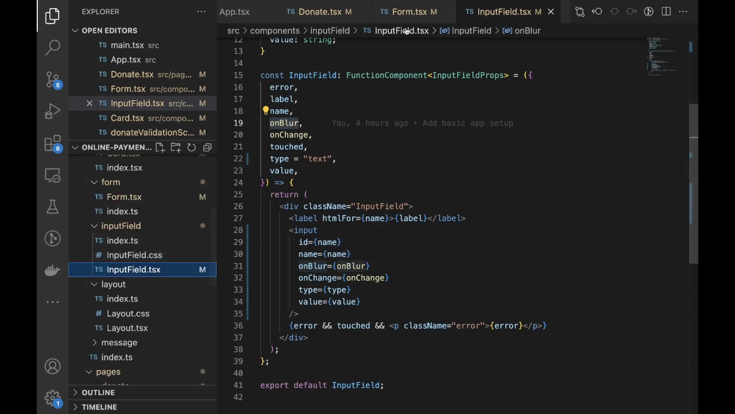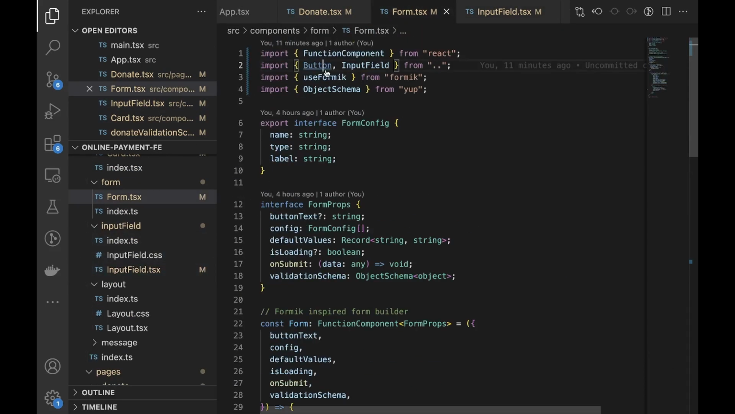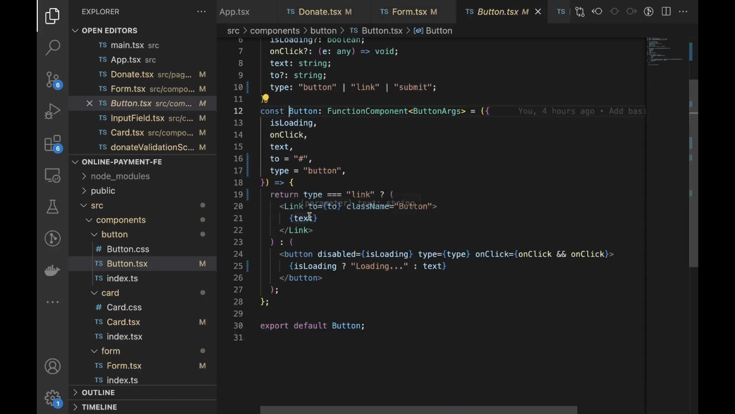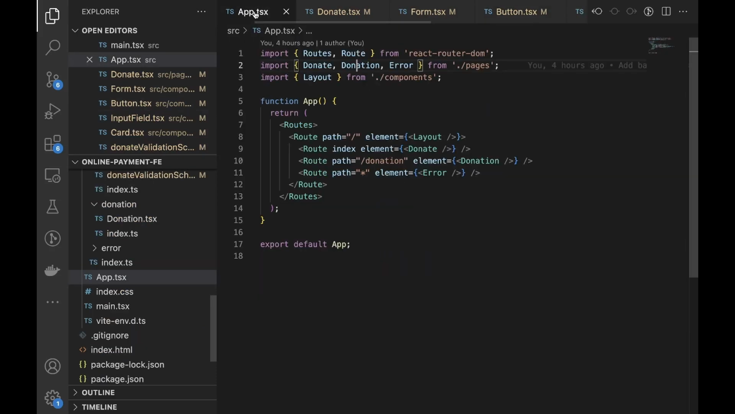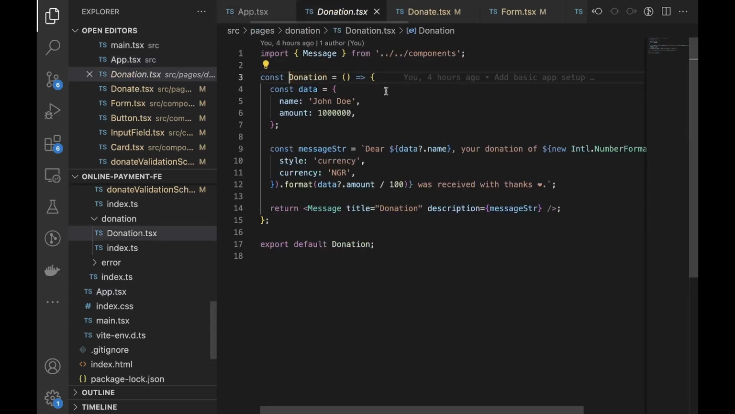Moving on to the button. The button component is used to render a button or a link styled as a button. It returns a link if the type is equal to link, or else it returns a button, and the link defaults to a dummy link as seen in the two props. We have finally been able to go through all the components featured on the donate page. So let's shift our attention to the donations page.